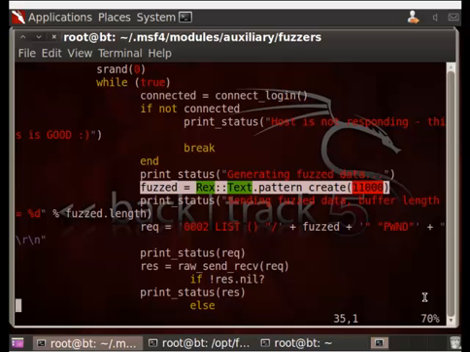Now that we know we can control the SEH chain, we need to determine the exact length required to overwrite it on the target. To do this, we are going to modify our fuzzer code to create a non-repeating random string of characters of a specific length, as I have done here. I have already attached SurgeMail to Immunity Debugger, and we are ready to run the exploit.